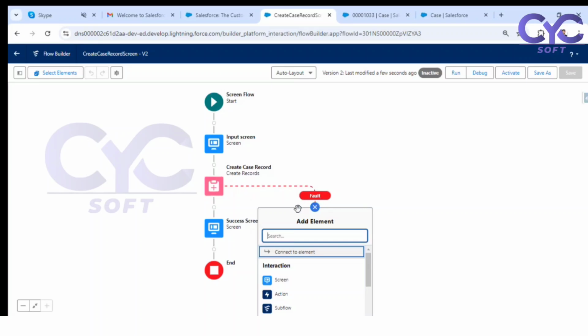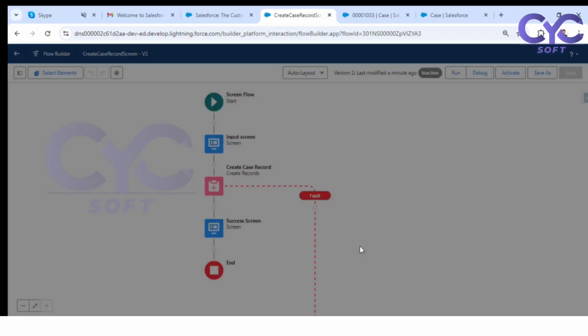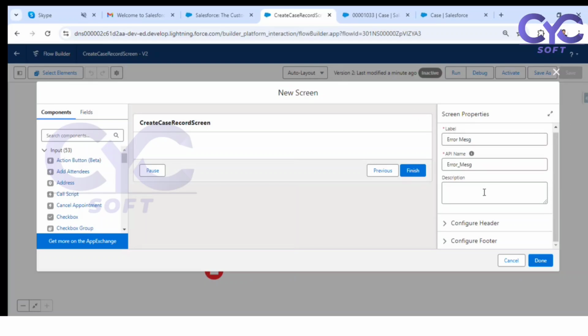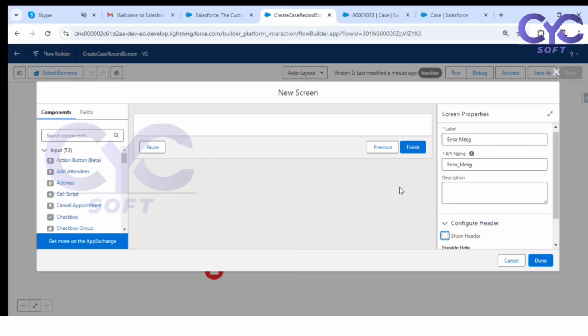Already we have added the fault path, right? So after creating a case record, if there is an error, now the system will go like this. This is the flow the system will carry forward now. So under this fault path, add a screen here saying error message. I need to show the API error message. Okay, error message. I don't want this header.